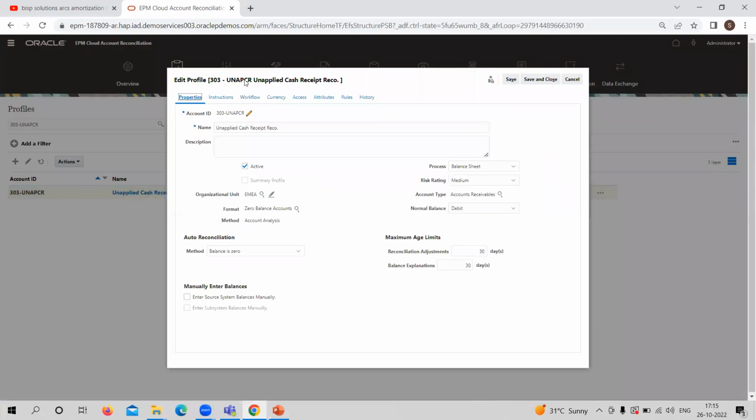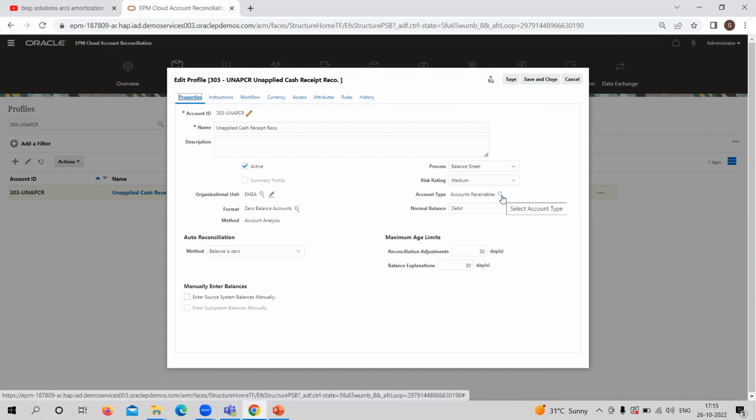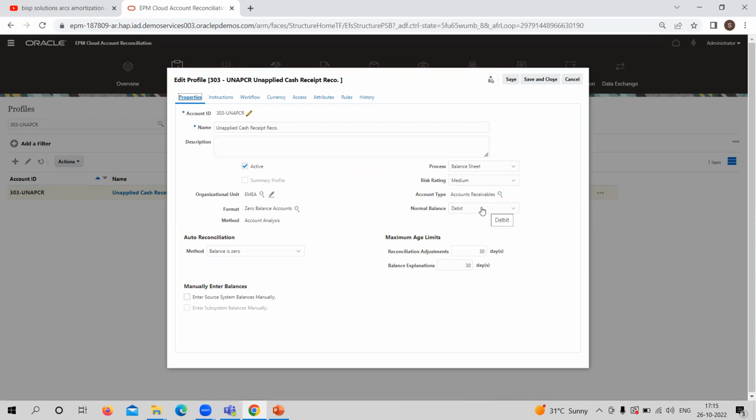Here you can see the profile is given. The account ID is, as you can see, the name unapplied cash receipt reconciliation. A description can be given here. The process is balance sheet for this particular profile. Risk rating is medium, not so high, and the account type is account receivable, as the amount is remitted to and received by the organization on behalf of the receivables. So it is accounts receivable. Generally the amount balance is debit all the time. The maximum age limit is 30 for adjustment and explanation.